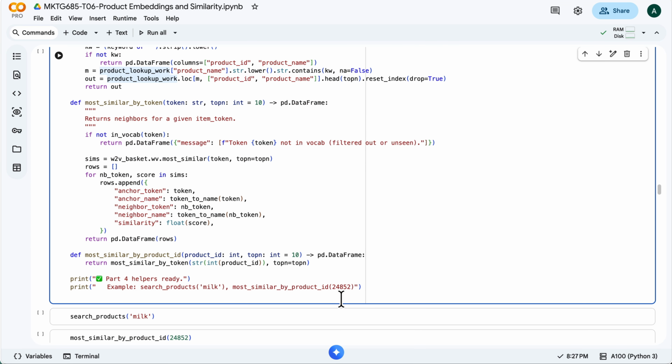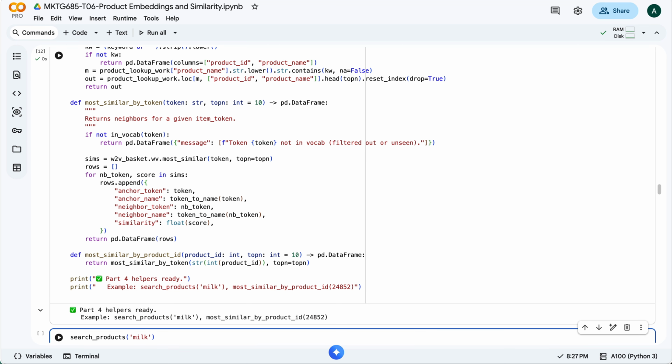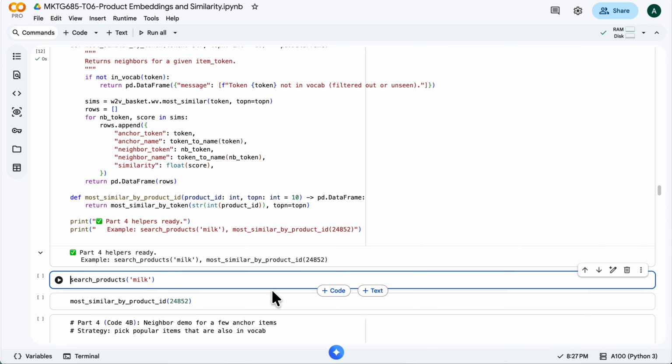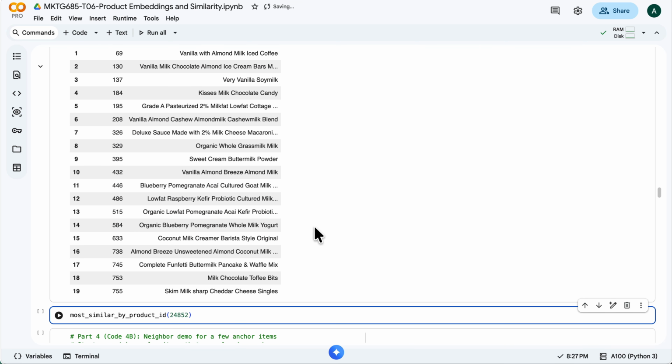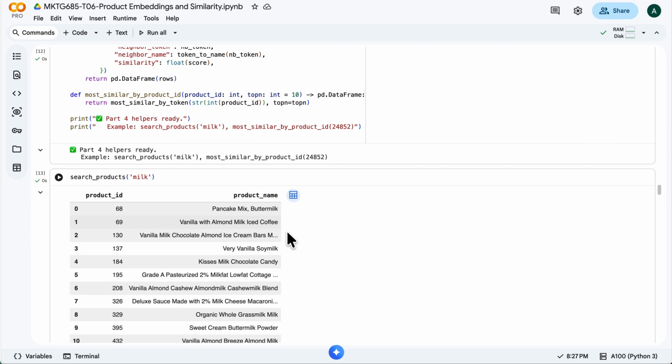Here's a quick demo of the search helper. We search for products containing the word milk in their names. The output is simply a short list of matching products with their IDs. This is handy because many analyses start with a human idea, like, let's look at milk, and we need the correct product ID to query the embedding model reliably.